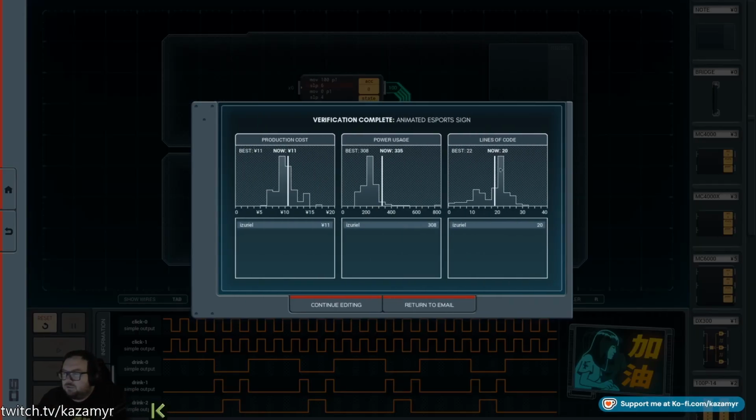Well, that was 2 lines of code less. Wow. We didn't save a whole lot of power. Did we go up? Yeah, we went up. We used more power.